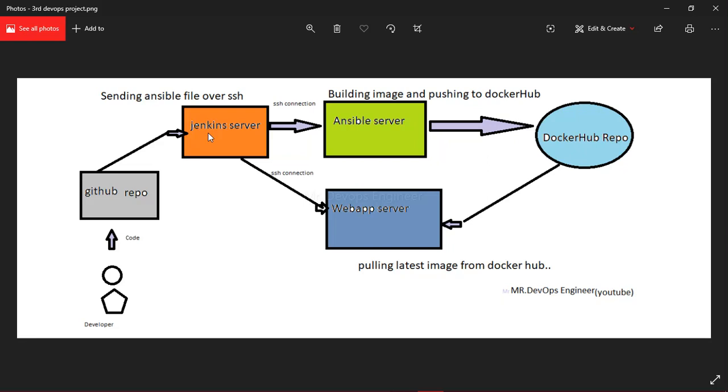So how will this Jenkins server know about the latest commit? We will do it using a webhook. We will establish a connection between the Jenkins server and the GitHub repo using a webhook, so that whenever the latest commit and push happens, the Jenkins server will automatically know through the API. Okay, so what is the task of the Jenkins server here? Jenkins server will transfer the load to the Ansible server as well as the web app server. So let's go for the Ansible server first.